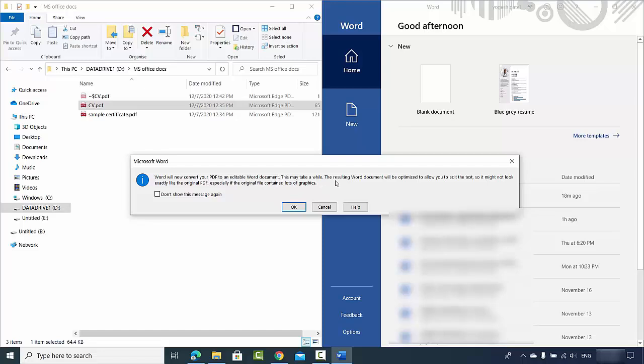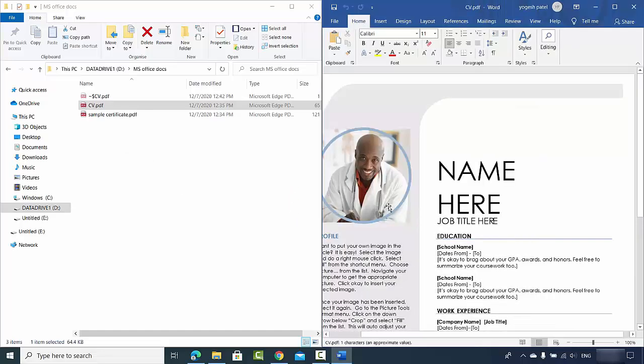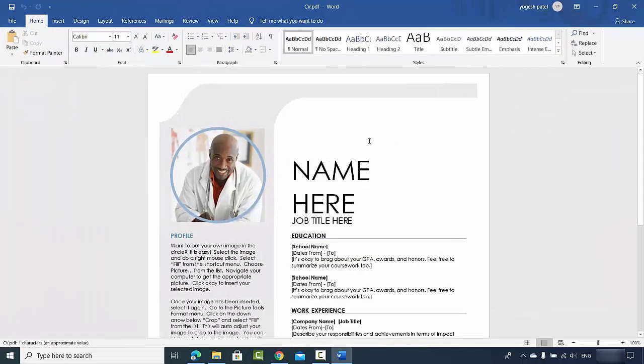This may take a while. The resulting Word document will be optimized to allow you to edit the text. So it might not look exactly like the original PDF, especially if the original file contained a lot of graphics. So I will just click on OK here, which is going to start the conversion process. And now this PDF file is imported in my Word application, right?